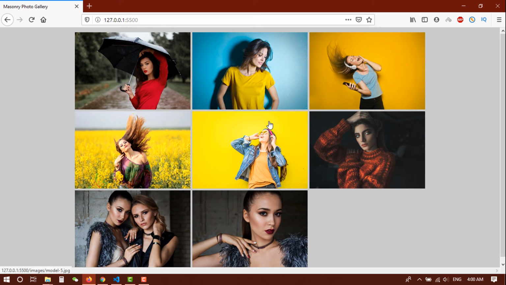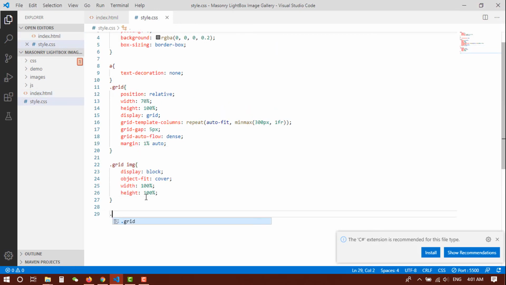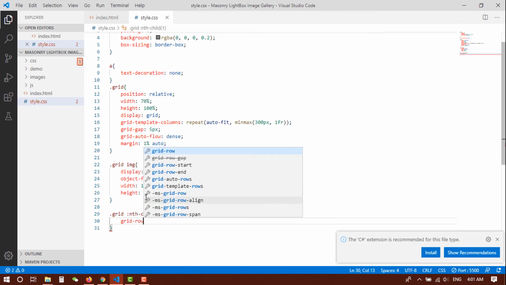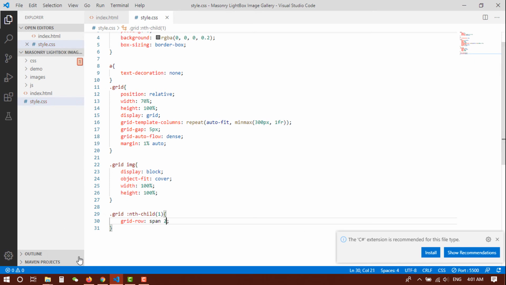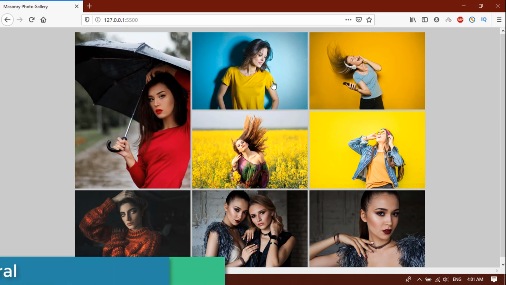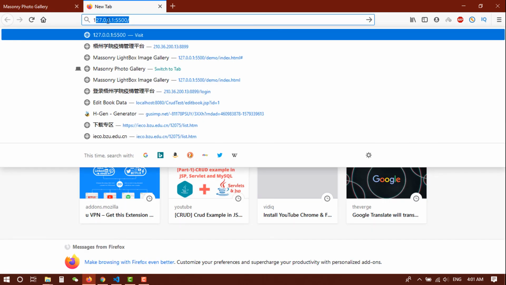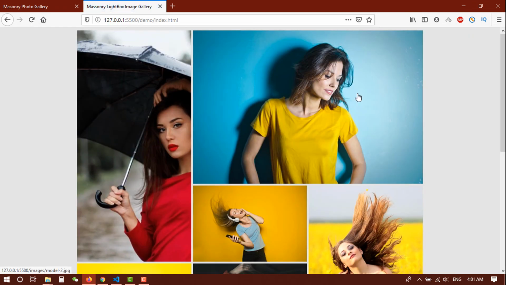Now we just need to design the Masonry. For this photo we need two rows, I mean this one and this one. So how do we do that? Let's go to the CSS style, so dot grid, child 1, and here grid-row span 2. You can see we got two rows for the image. Let's open our demo project. The second image takes two columns.